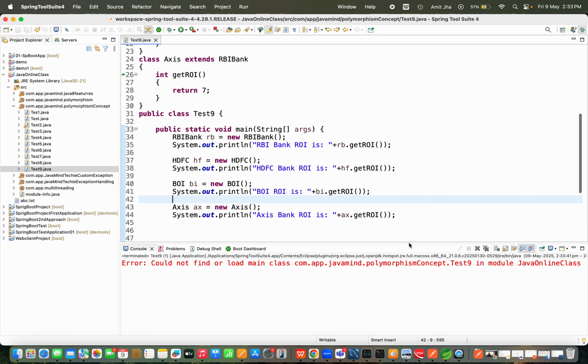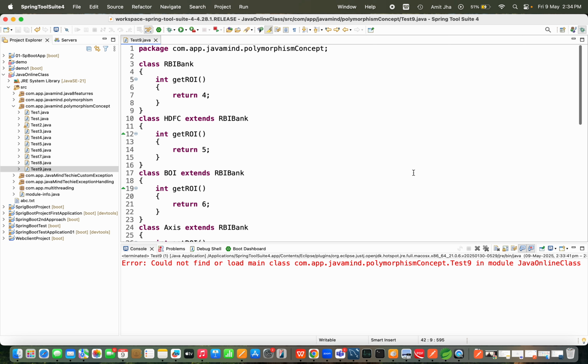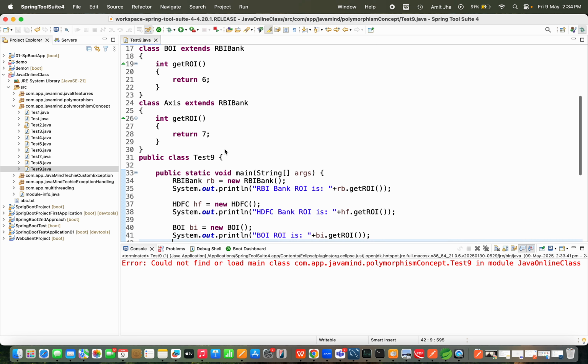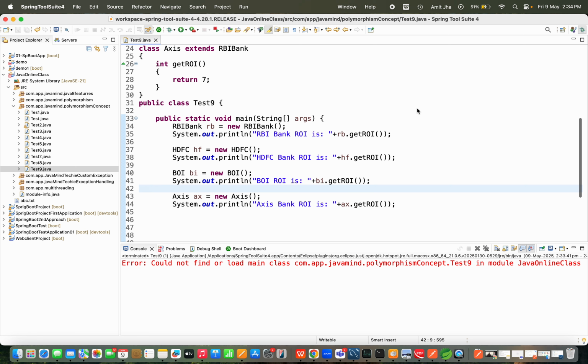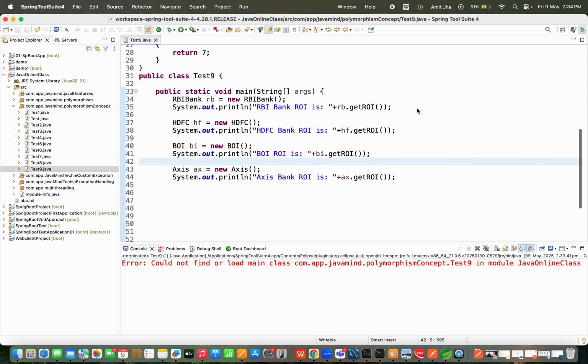Okay, what is this telling? Error, could not allocate this class, and all the classes we have done, right? It should not give this error here, but it is not able to find our Test9 class, that's why it is giving this error. Okay, no problem, give me a moment guys.